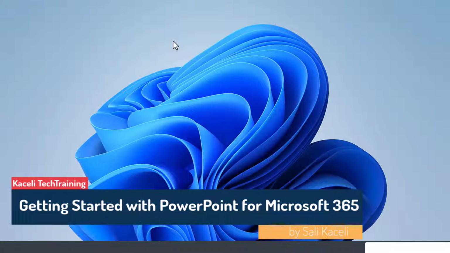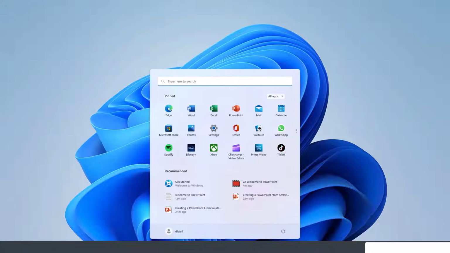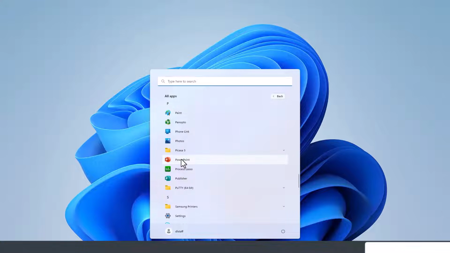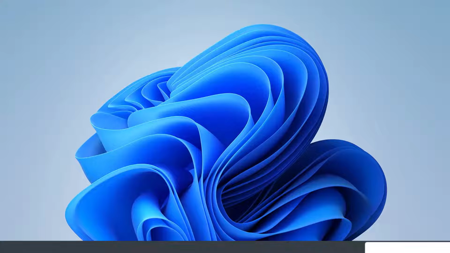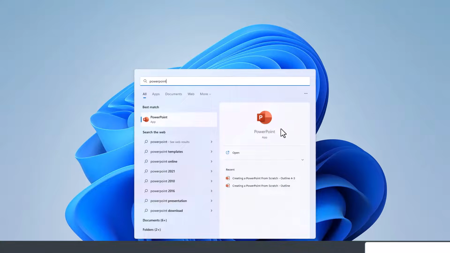First, let's locate the PowerPoint application. Now here I'm using Windows 11 and we can go ahead and click here on the Start menu. And if you do not see it under the pinned apps, you can go under All Apps and then go under PowerPoint. An easier way to locate it is basically to click here on the Start menu and simply start typing PowerPoint. And once you locate the application, then go ahead and click on it.